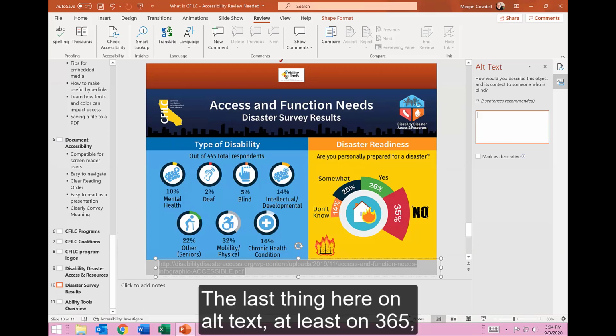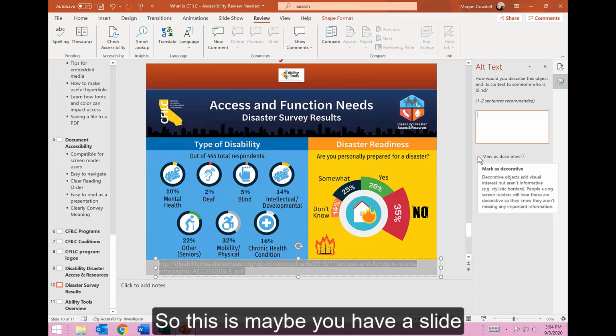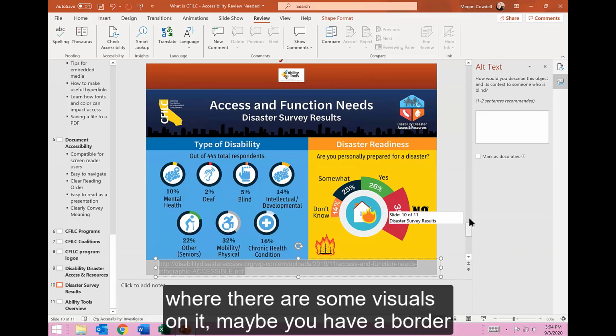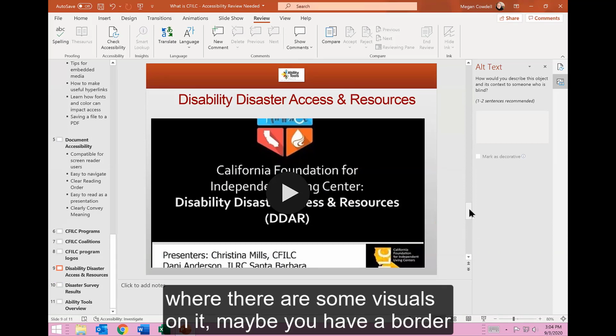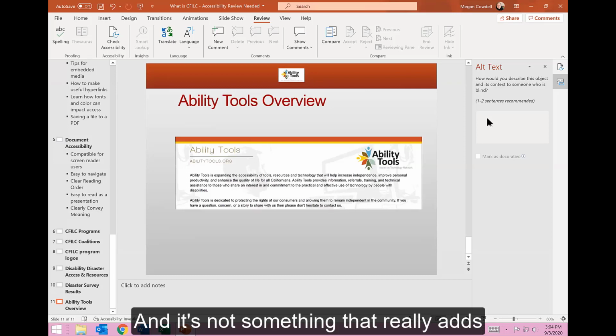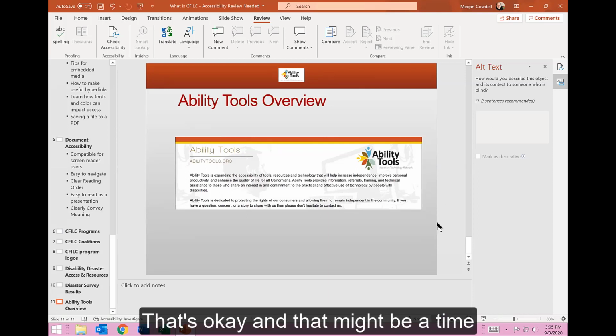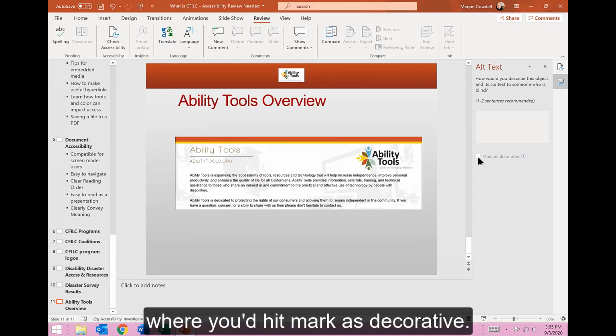The last thing here on alt text, at least on 365, is it does have the option to mark as decorative. So maybe you have a slide where there are some visuals on it. Maybe you have a border or a separator or something like that. And it's not something that really adds any meaning to the presentation. It's really just there to be a visual. That's okay. And that might be a time where you'd hit mark as decorative.